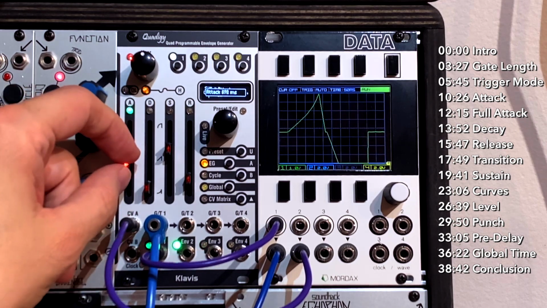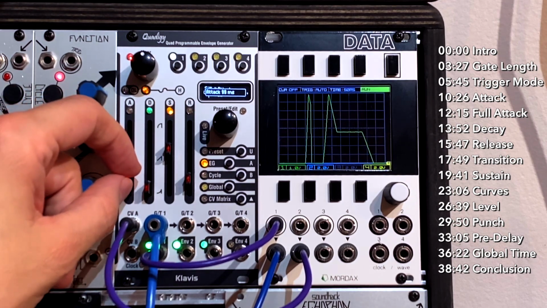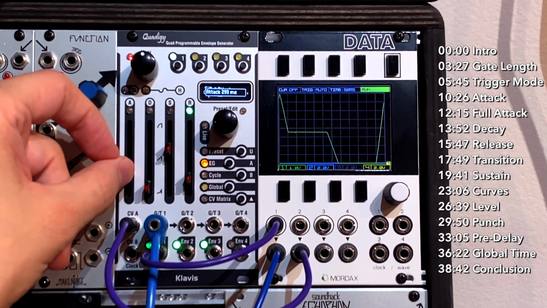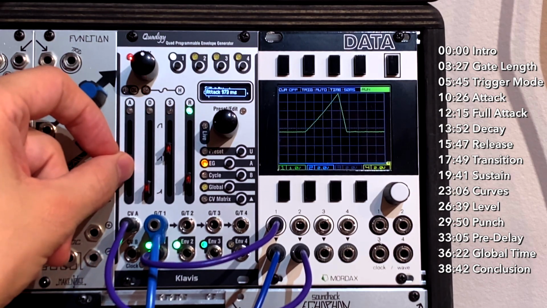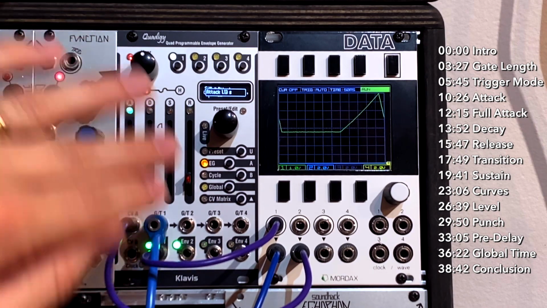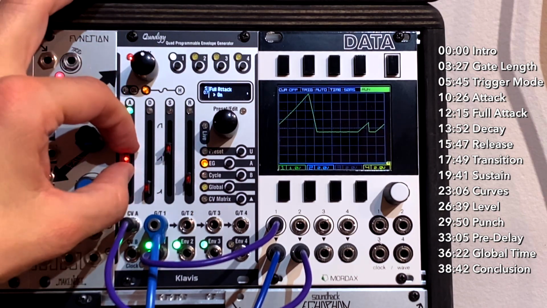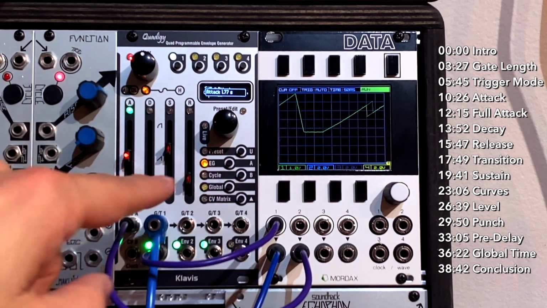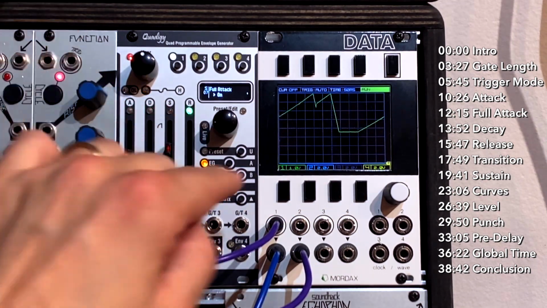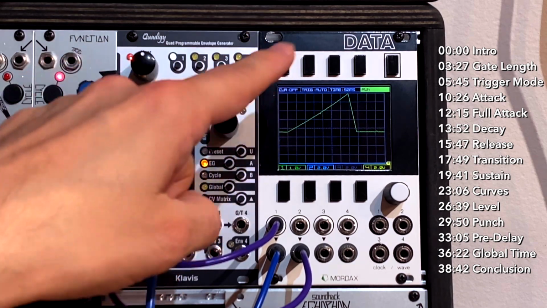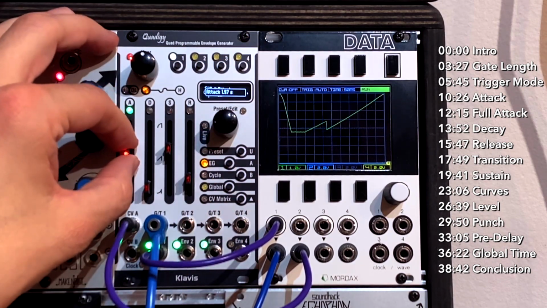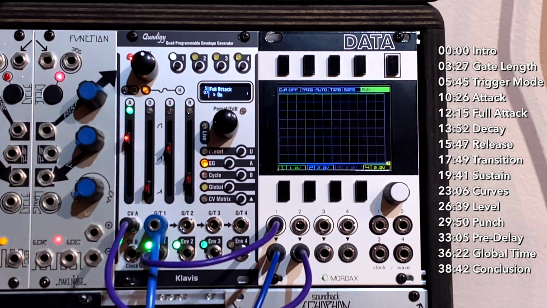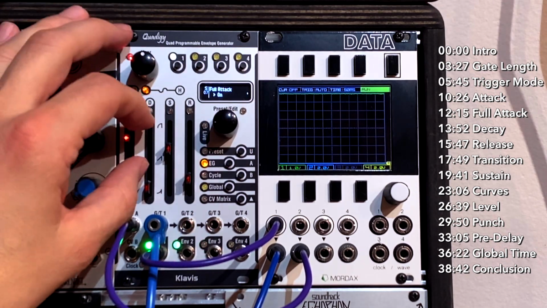So if I bring attack down and then start raising it, we go over into this transitional area where the envelope loses some of its definition and it remains sort of a held envelope from one to the other, although we still get some attack and release here at these levels. If I take it high enough, it'll eventually just top out at 8 volts and stay there.